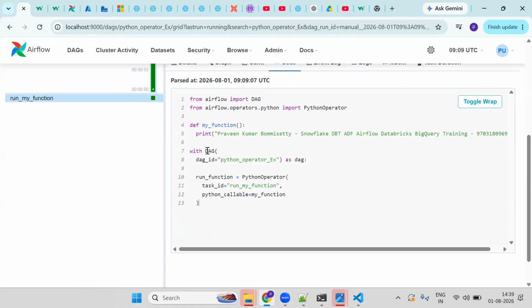See DAG instance. There are multiple parameters. Owner, retries, all this information is there. Schedule is there. Retry after some time. So multiple parameters, DAG level parameters and task level parameters. As of now, just to understand this Python operator. Like this way, you can work on this Python operator. Hope this is clear. Okay.